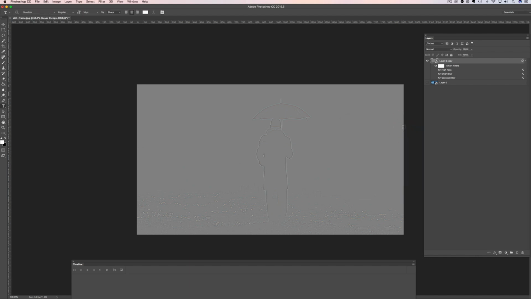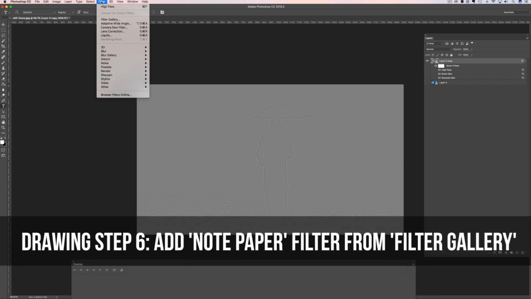Now the next filter we're going to do, we have to make sure one thing first before we do it. We need to make sure your default colors are set here in your palette. So you should have a white and a black color. That's the first thing. And then we're going to come to our filter, and we're going to be adding a filter from our filter gallery.